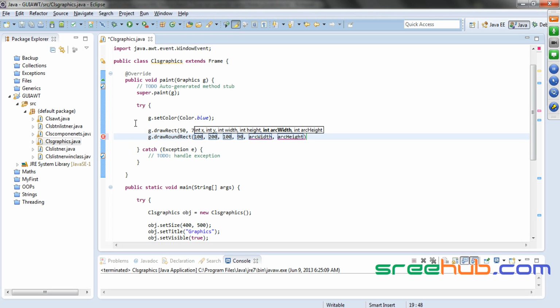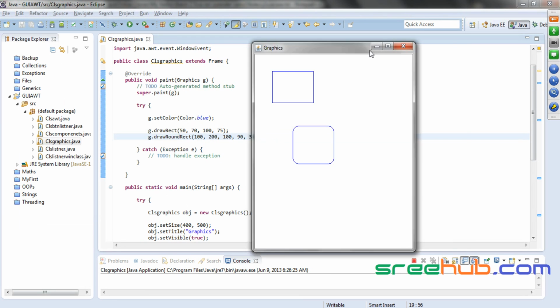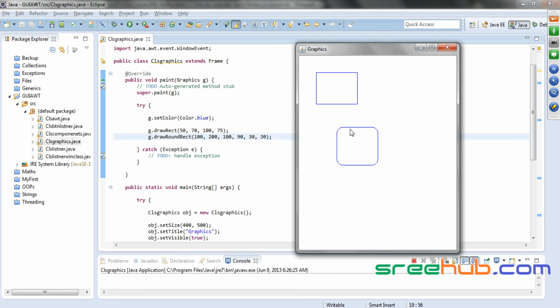Now arc width is nothing but, let us say this is a rectangle, right? So now you can see this corner. Along the width side, how much should be the curve is the arc width, and along the height, what should be the curve. So you have to mention how much curve should be there. Let us say I want some 30 degrees curve and some 30 degrees curve again. If you want it more precisely, go for more rounding. If I run this, you can see that we have got a round rectangle.